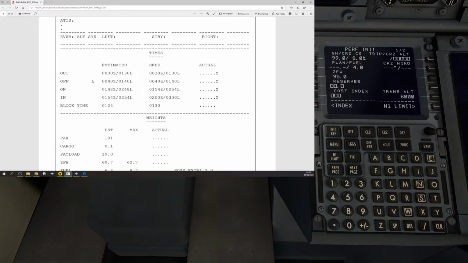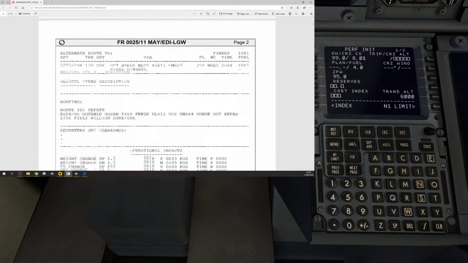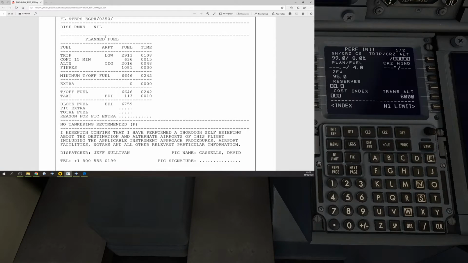So our planned fuel. Now this is another part where you find this in here. See the planned fuel part. Our trip is going to use the amount of fuel that we are going to need. Okay, so you've got your trip, your contingency 15 minutes, if you've got a 15-minute layover, etc. Minimum takeoff, all these kind of things. You don't really need it as such, but this is the number that you need. 6759. Now I always round it up, so it would be 6.8, I would say here. So our planned fuel is going to be 6.8.